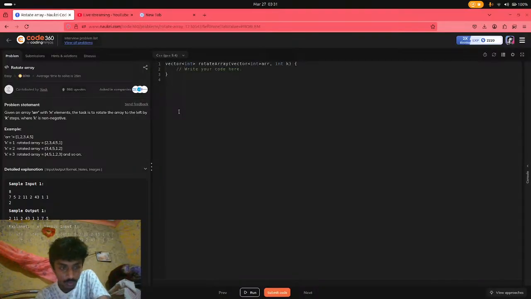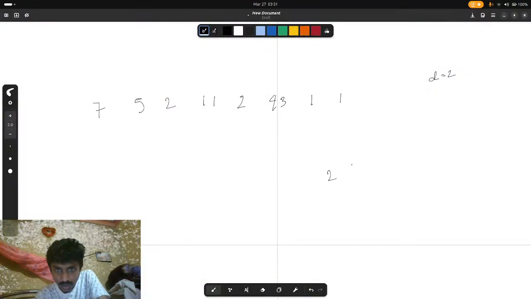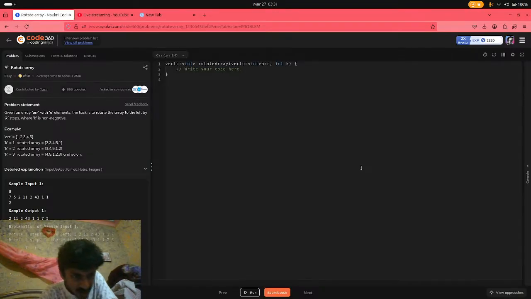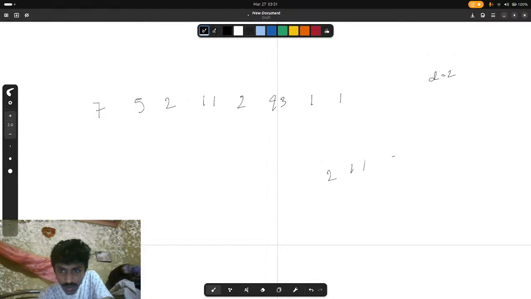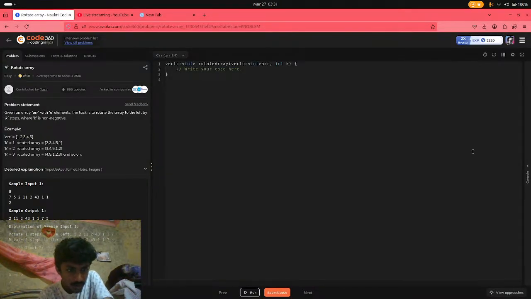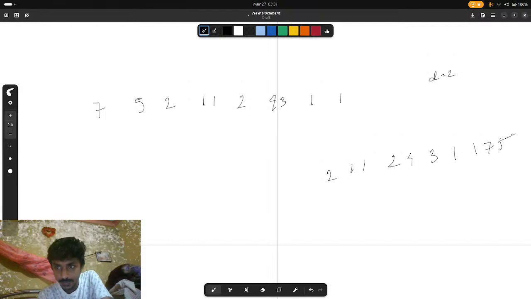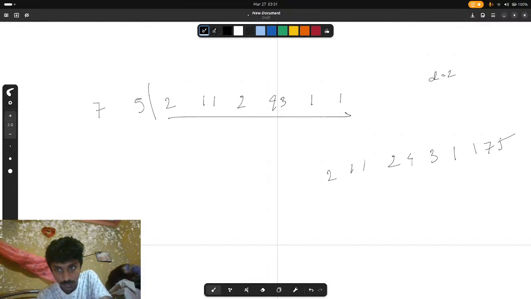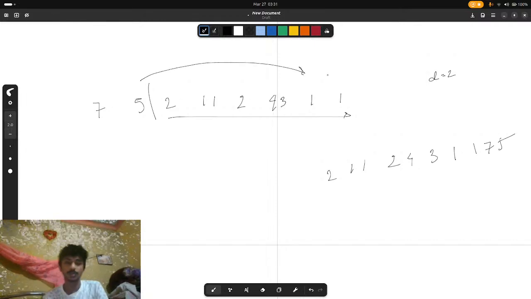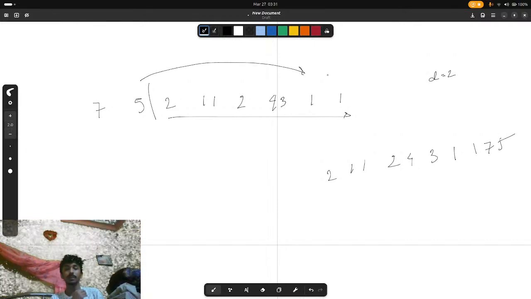Okay, what do I do in my 2? The resultant is 211, 243, 243, 1, 1, 7, 5. So D equal to 2 like this. After this 7 and 5 is coming. What's happening?